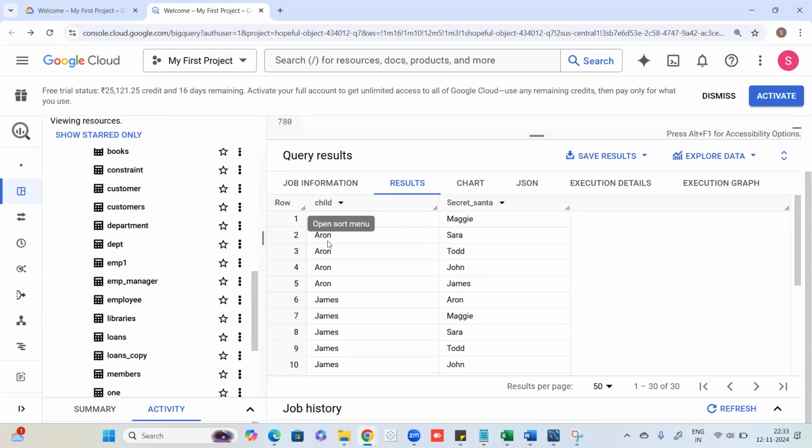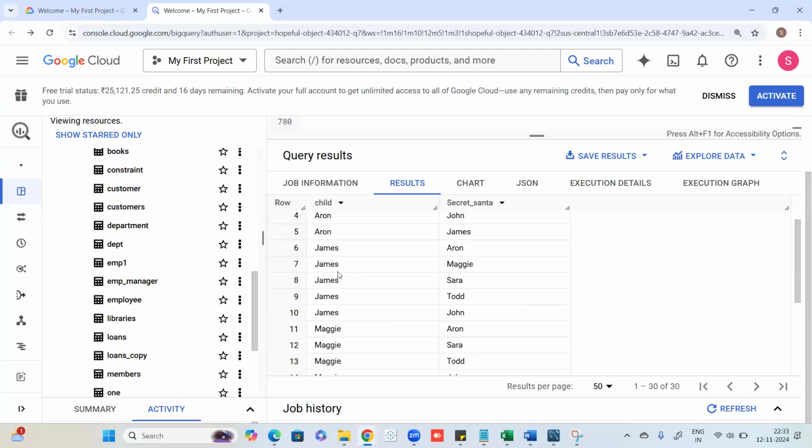There are 6 people. So the secret Santa for Aaron can be anyone except for Aaron. So these are the 5 probable people who can be secret Santa for Aaron. Similarly for James, all people except for James can be his secret Santa. So that's what we are getting.